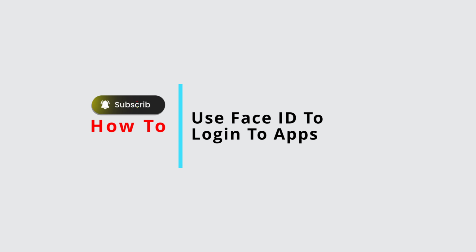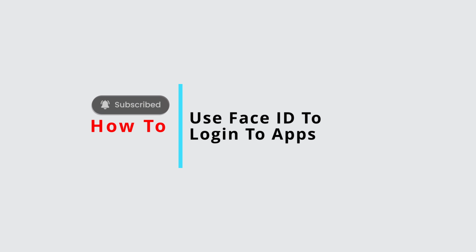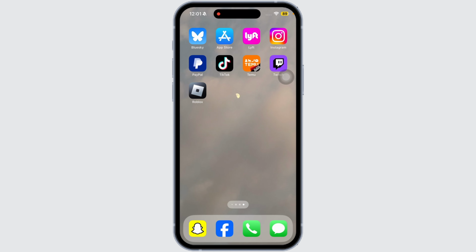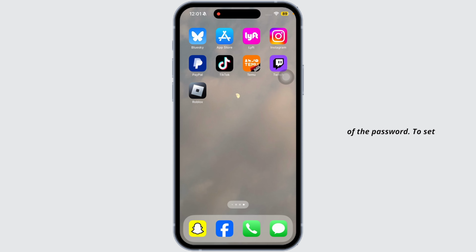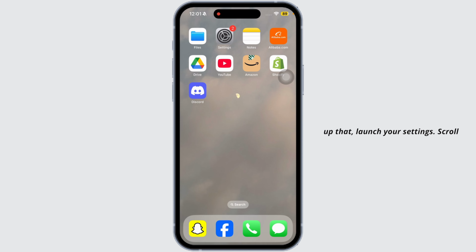How to use Face ID to log into apps. Let's get started. For the apps in your device, you can use Face ID to log in instead of the password. To set up that, launch your settings.